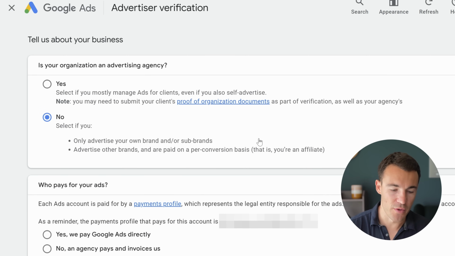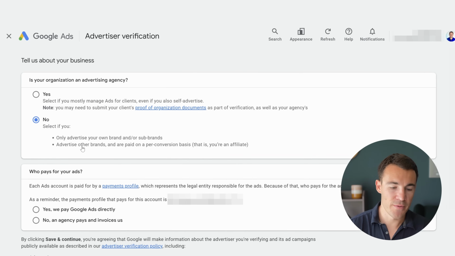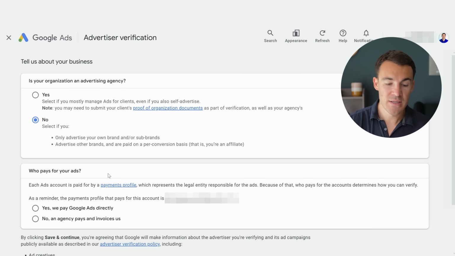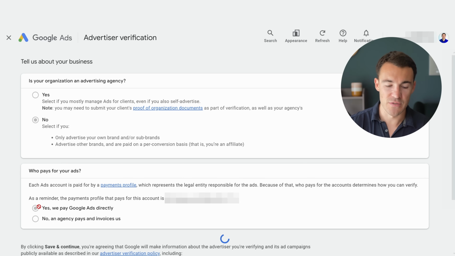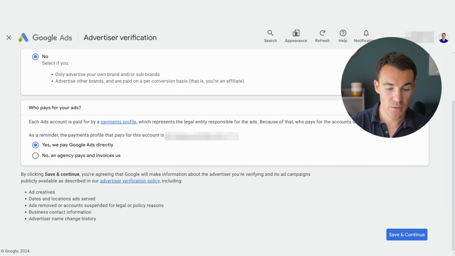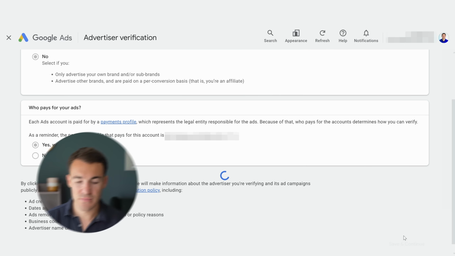So just select the one that most applies. So select no. And then this section will likely come up, which says who pays for your ads. We talked about payment profiles, and it's Google wanting to know who's actually paying for the ad so they can verify the information here. As a reminder, the payments profile for this account was the one that we set up in the previous section we talked about. We select no, an agency pays and invoices us, or yes, we pay Google Ads directly. Most of you are going to want to select yes, we pay Google Ads directly, and that's what I'm going to go ahead and do. Right, here we go. Save and continue.